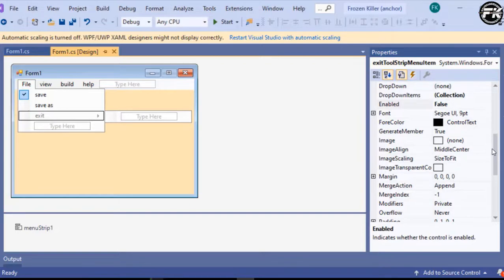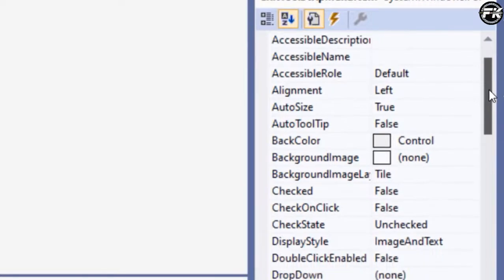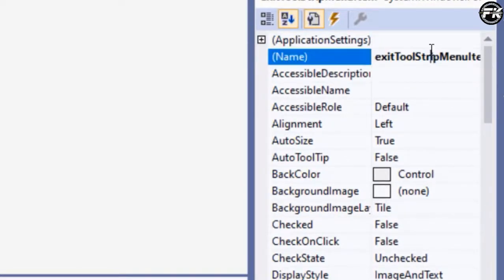Now next is the Name property. As I told you before, the Name property is used in the code. So when you change its name, you can easily refer to it in the code.